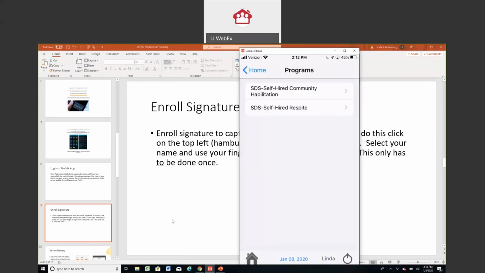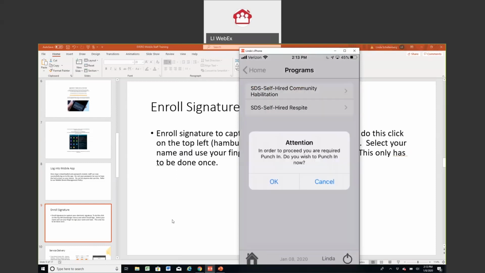Okay, and when you go into service delivery, you're going to see the programs that you're set up for. The majority of you are set up for self-hired community HAB. Some of you do respite, and some of you do both. So you'll just see the programs that you're set up for. I'm going to click on self-hired community HAB, and it's going to say, in order to proceed, you're required to punch in. Do you wish to punch in? And I'm going to say yes.